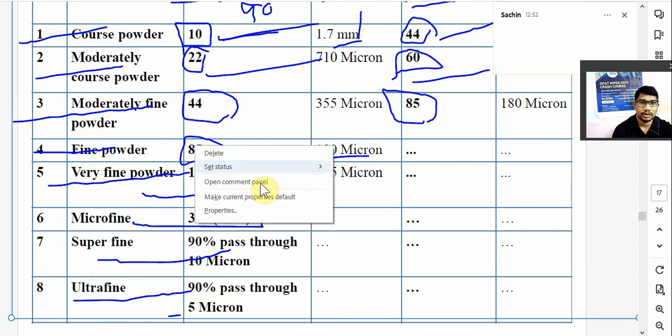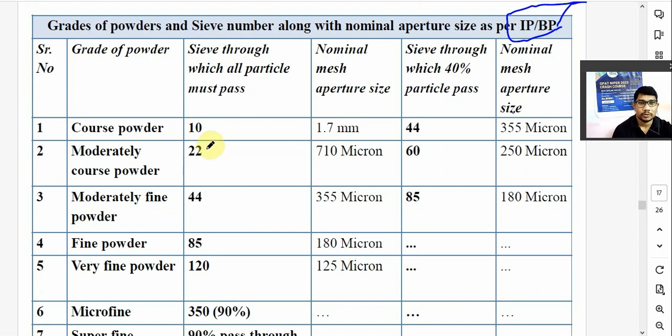Important topic, once again I will explain. What do you mean by coarse powder? All particles of the powder are able to pass through sieve number 10 and not more than 40% should pass through sieve number 44. That is known as a coarse powder. Moderately coarse: all particles must pass through sieve number 22, not more than 40% pass through sieve number 60, known as a moderately coarse powder. Moderately fine powder: all particles must pass through sieve number 44, not more than 40% should pass through 85, known as a moderately fine powder.